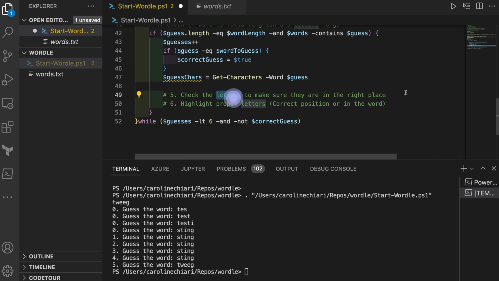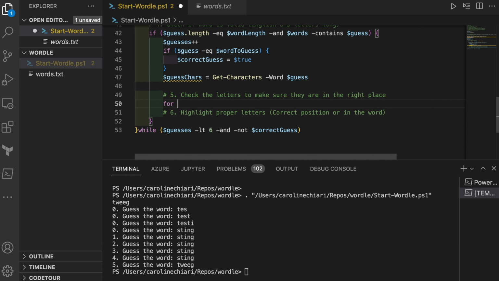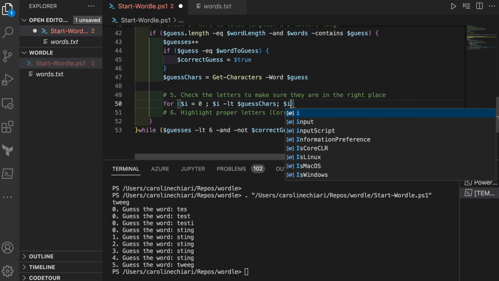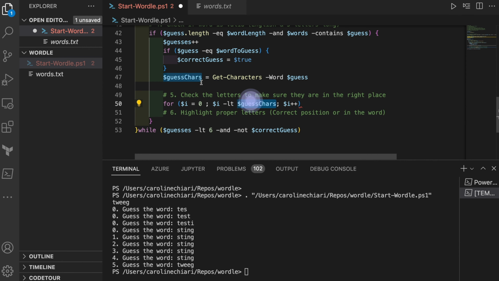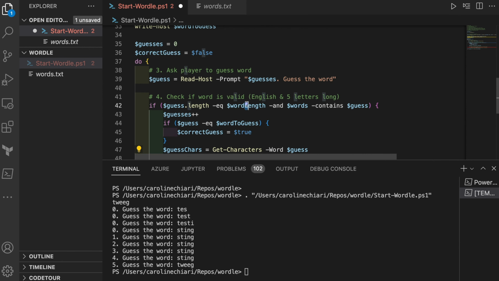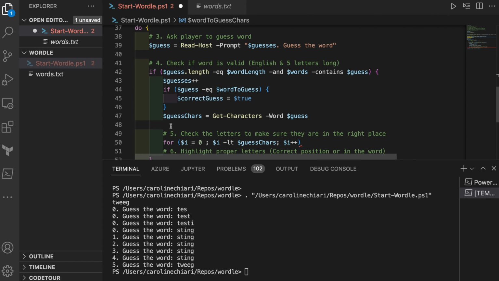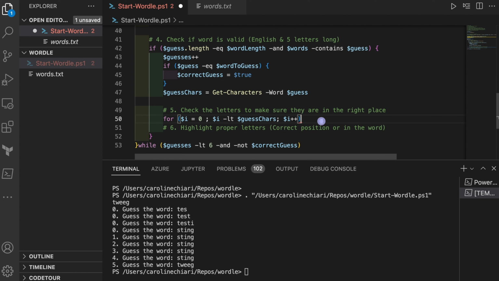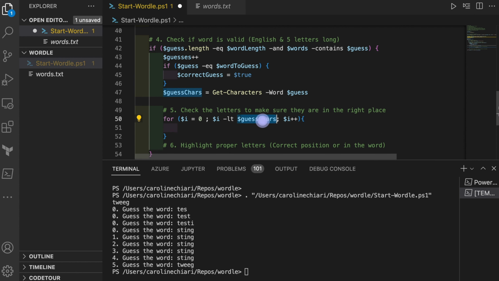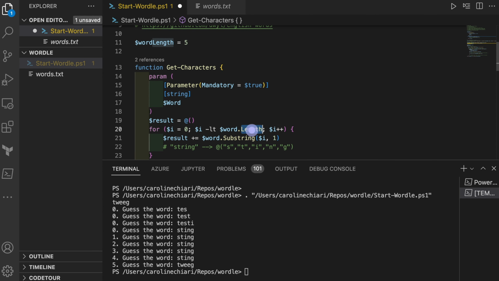So now let's make sure that each letter is in the right place. So for i equals 0, i is less than guess chars count, and i plus plus. Now here, because the word lengths are the same, we could also have gone over this array. Same length, same everything, but we're using guess chars for this one, actually. And here that's count, because it's an array; length is for a string.